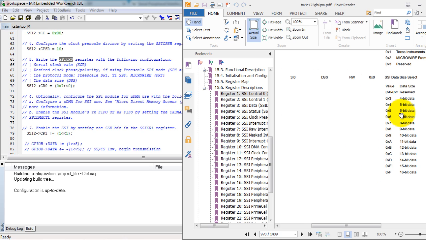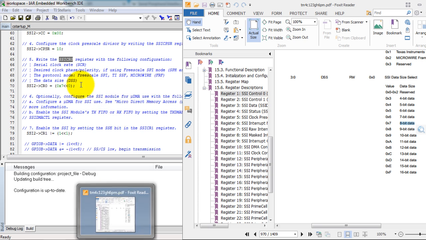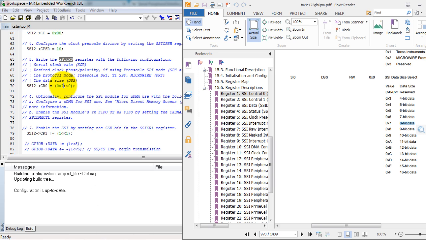Lastly, we can send this number of bits per transmission. So you can choose a number between 4 and 16 bits. Since we're sending 3 bytes, I have selected the value of 8 bits. So that is the value 0x7 at bit field 0. This is where our bit field starts for this field. So that is where the 0 comes from, and the 7 of course comes from this value here.